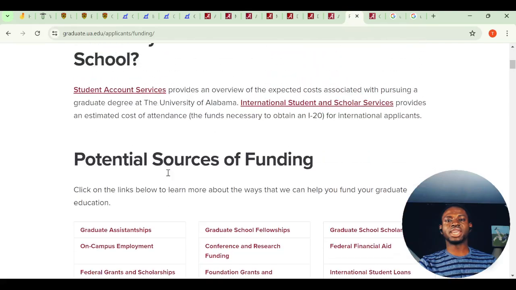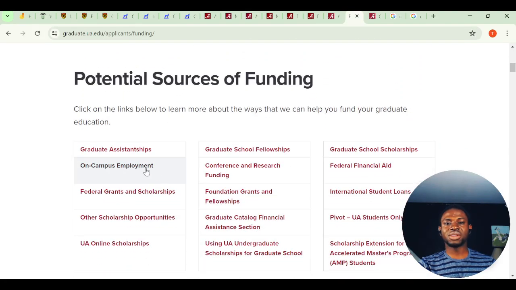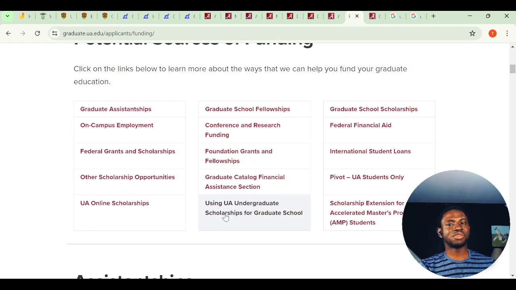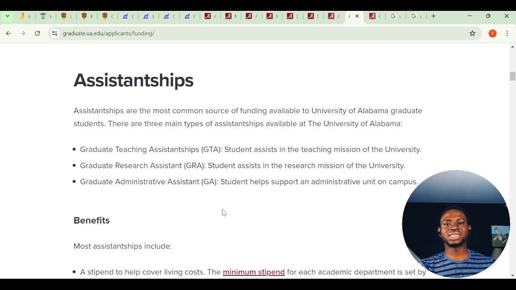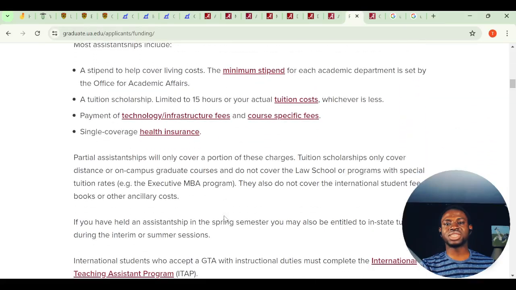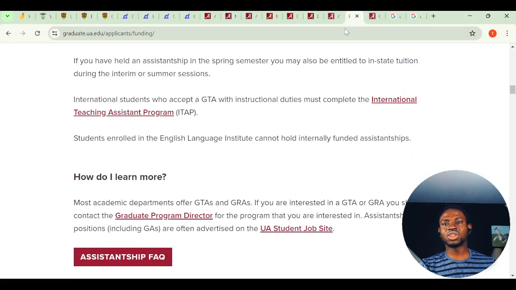Then again, funding page. You want to check out your funding page as well to know what are my chances of getting funding at all, or am I self-funding? So for University of Alabama, they have graduate assistantship and several other fundings, right? So you want to check out their funding opportunities, their assistantship. They have 3 types of assistantship: teaching, research, and administrative. So you want to check out all of this information exhaustively, right?